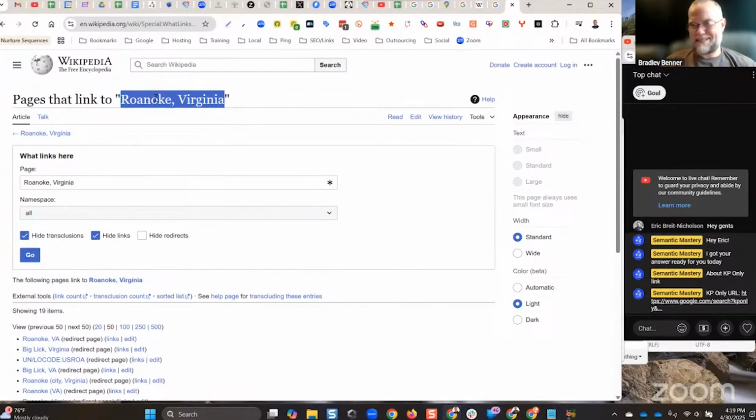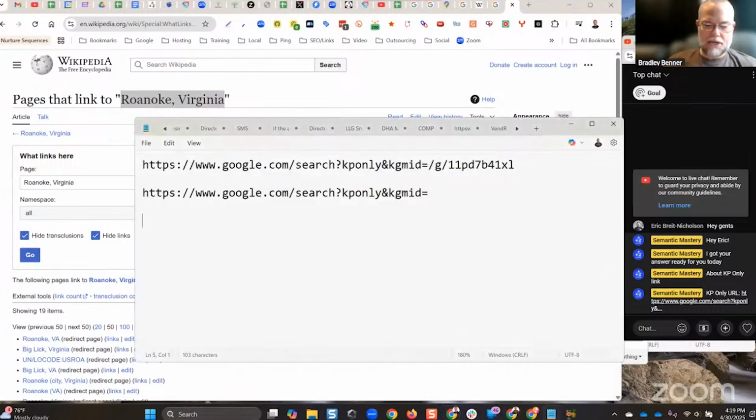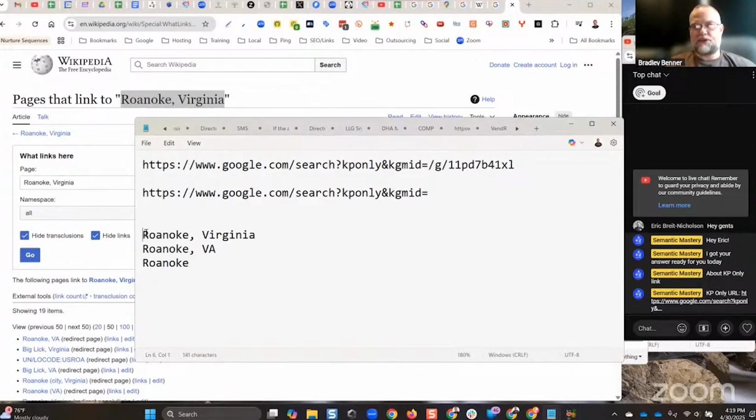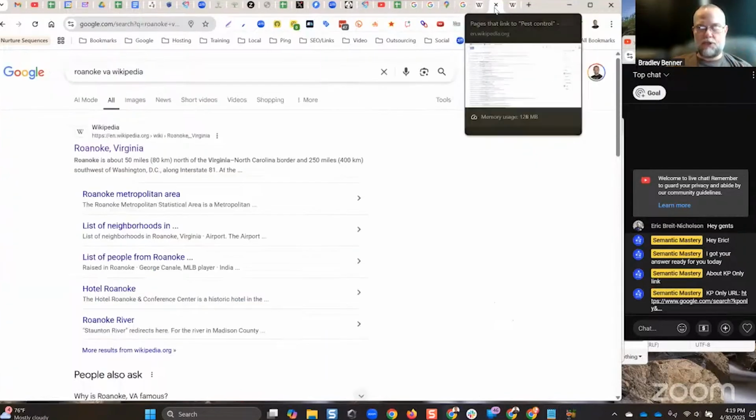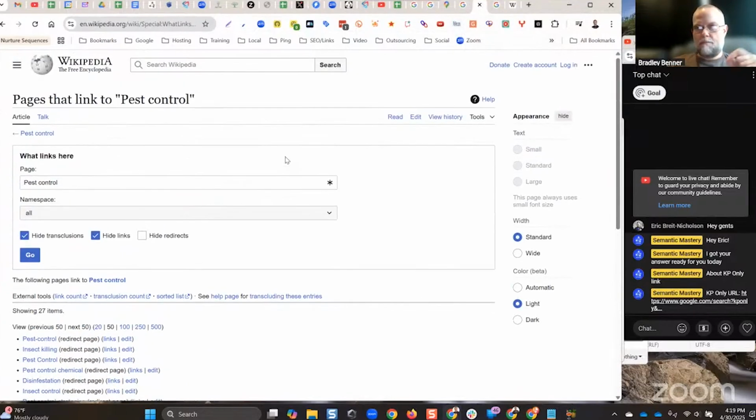But when you're talking about a standard city, state type of location modifier, this is how I do it. I do one like that, one like this, and then one with just Roanoke. So that's 3 entity variants for the same location. And so what I would do is put the company name first. So let's say Benner's Pest Control, or Benner's Exterminators. Let's use that. Benner's Exterminators is the name of my company.